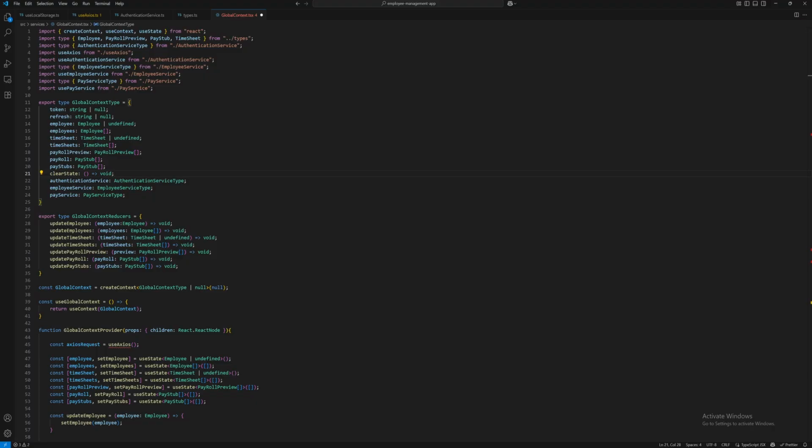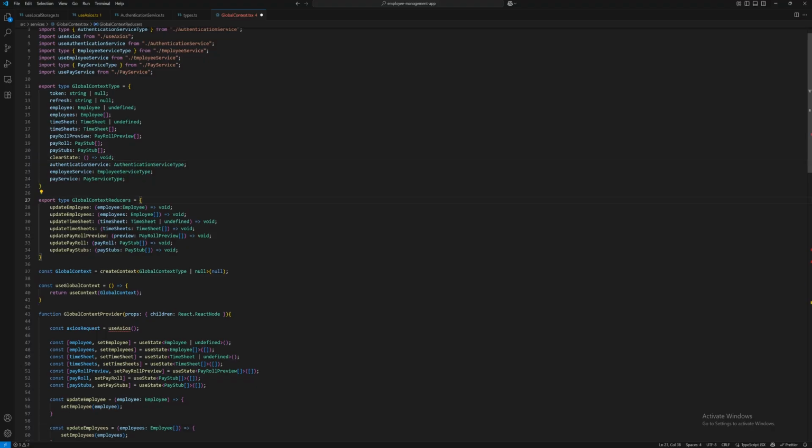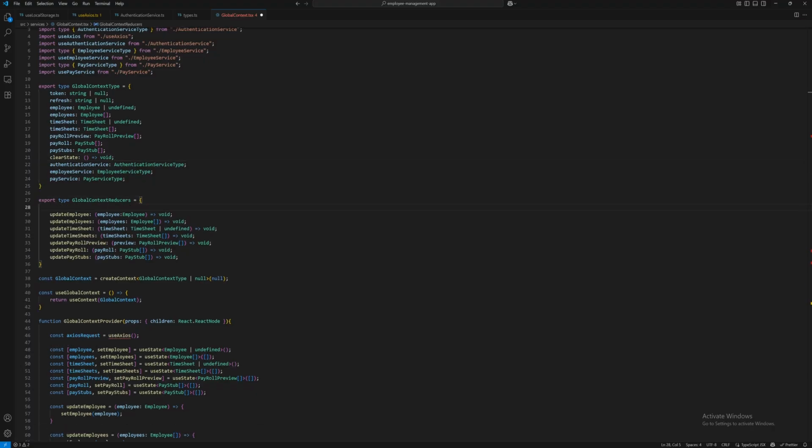And then we also need to come into our global context reducers. And above our update employees, we're also going to include an update auth, which is an arrow function that returns void. And inside of our update auth function, we're going to take in a login response, which is a login employee response. All right, we can go ahead and save this. We also need to import our login employee response. That is fine. So that is all looking good.